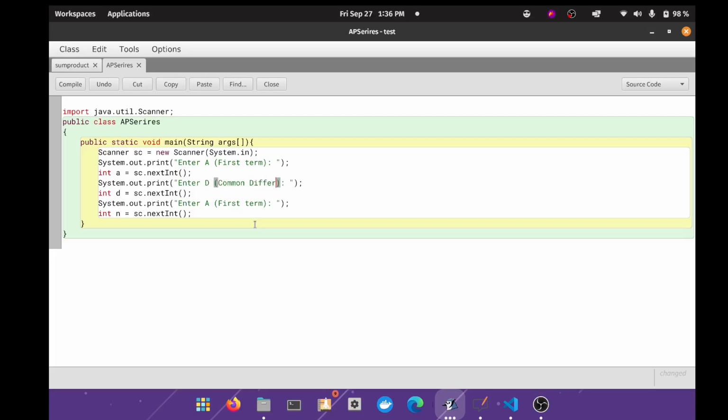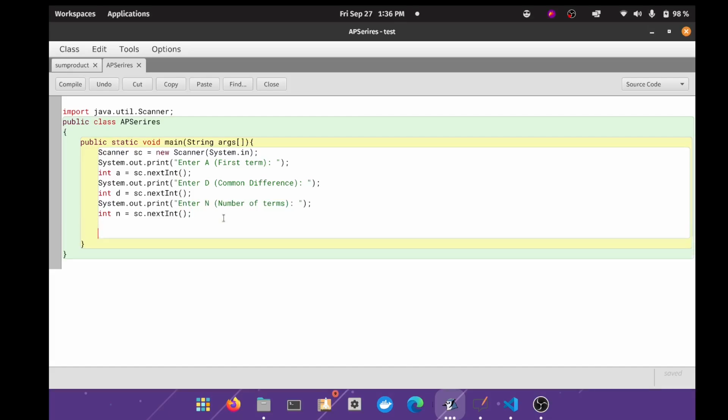Common difference, number of terms. Okay, and we'll call this n. Perfect. So after taking all these inputs, we can get started. So we'll do it the first way first.